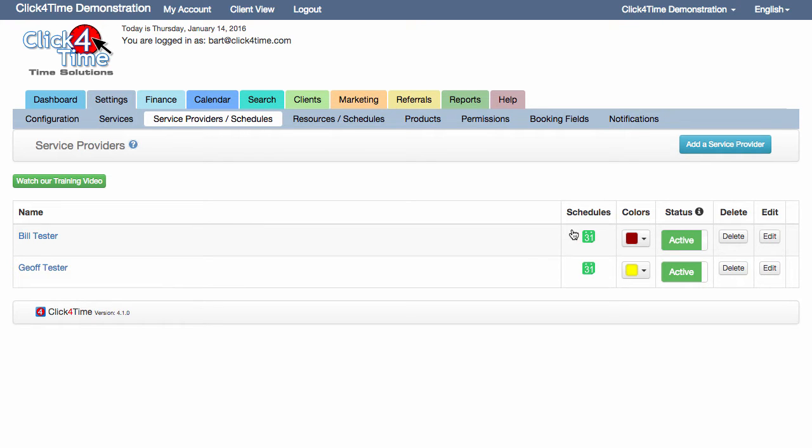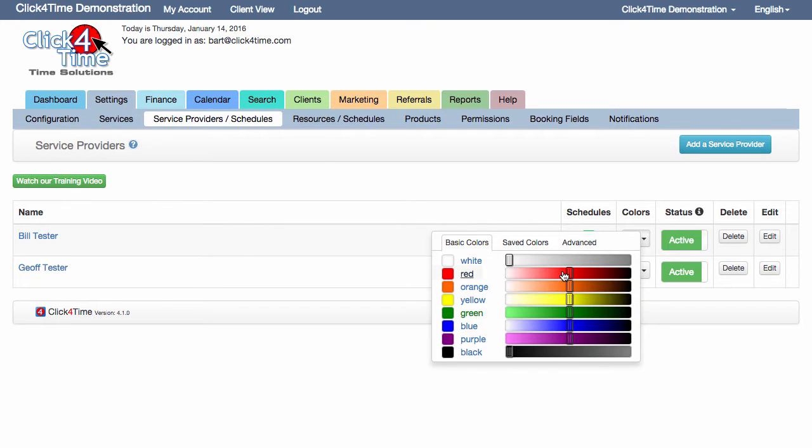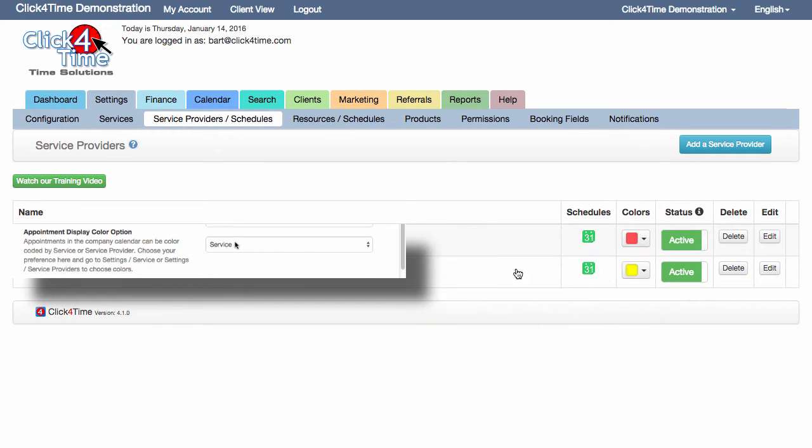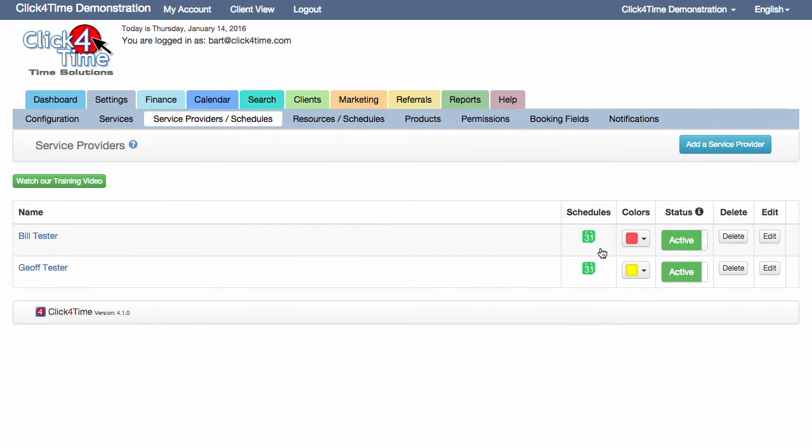You can also set a display color for the appointments on the company calendar. Although this color would only be displayed if you have selected to display appointments by service provider color in the General Settings Advanced tab. The default is to display appointments by service color.